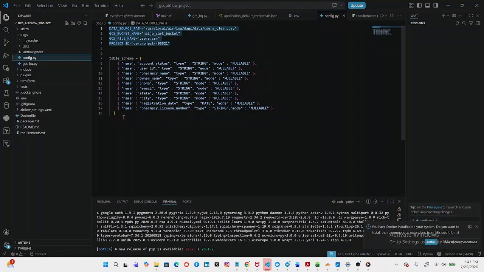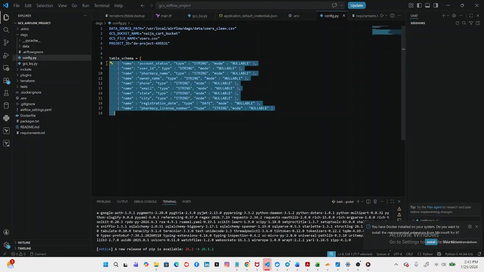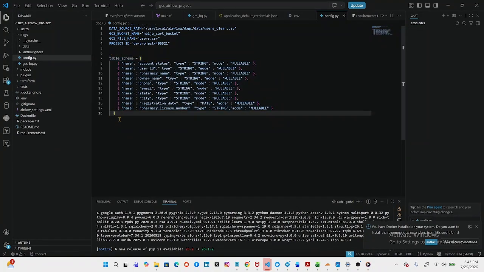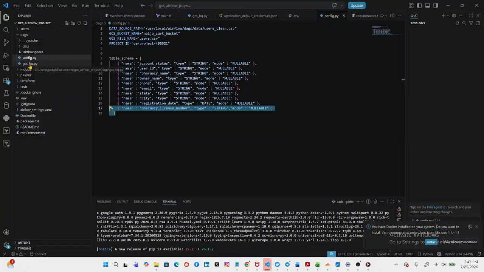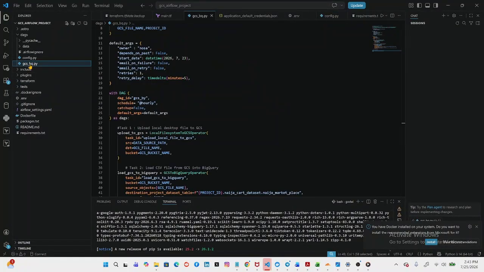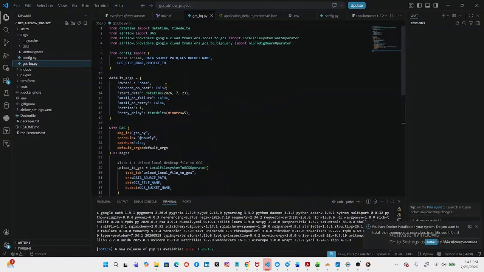We also state the table schema as well. I remember telling you that we could have also done the schema here on Airflow. So we wrote the schema, which is very much the same as the first one we did in Terraform. So let me explain the GCS BigQuery PY. You can name any of these files anything you want. I just gave it this name.